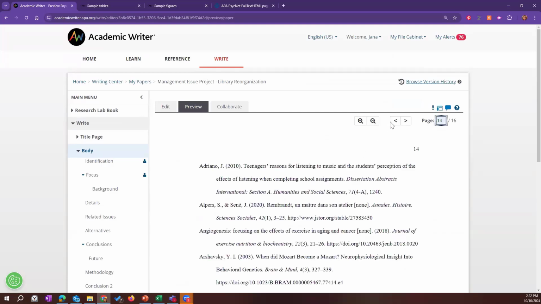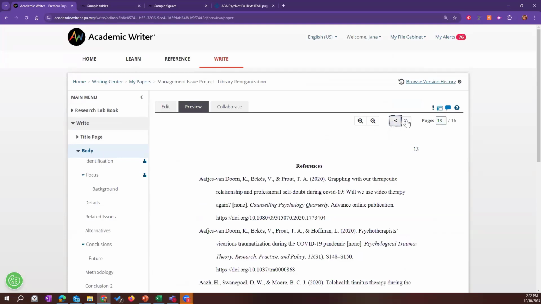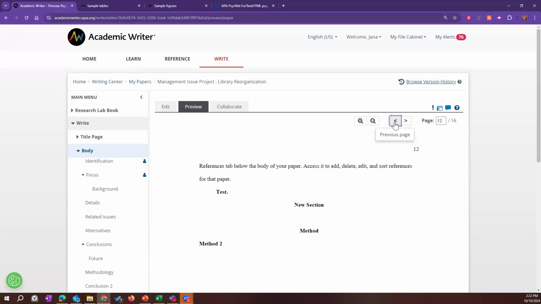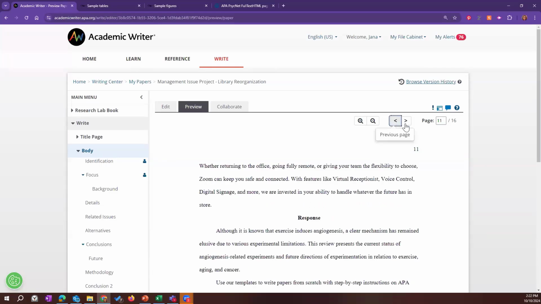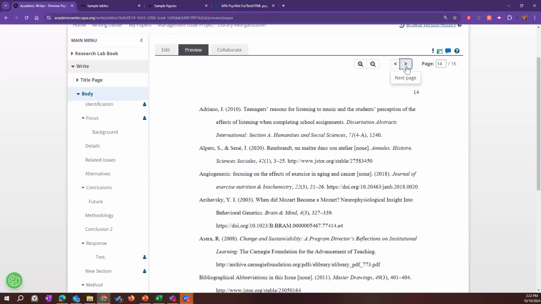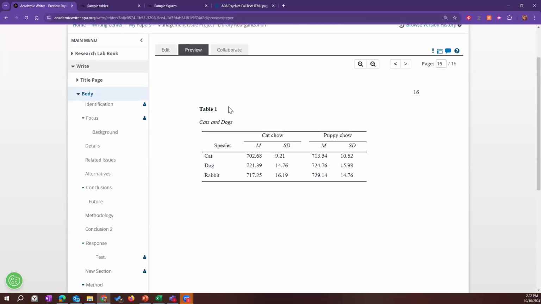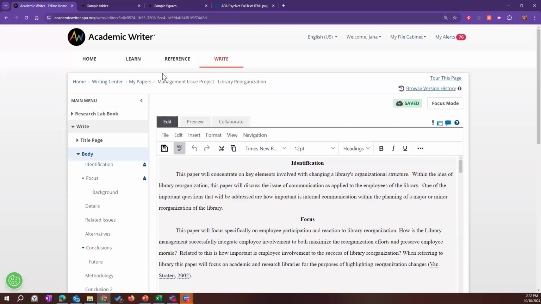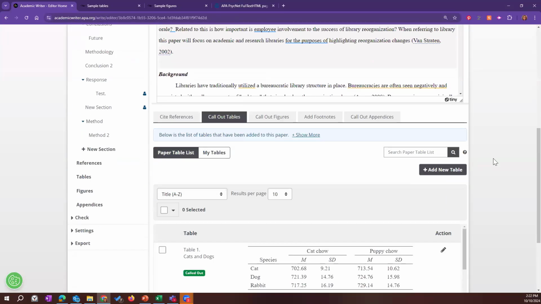So here's my reference list, references, 16, and then my table should be right here, table 1. Great, I'm glad that worked. I was a little nervous Academic Writer was going to give me a hard time for a second, but I'm really glad that worked.